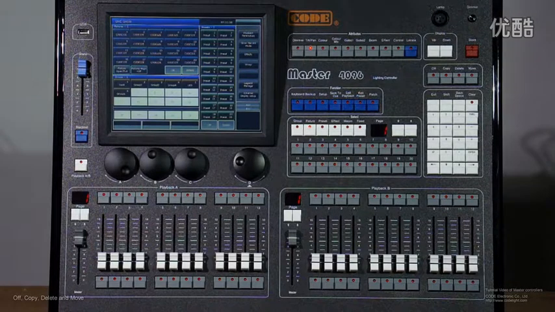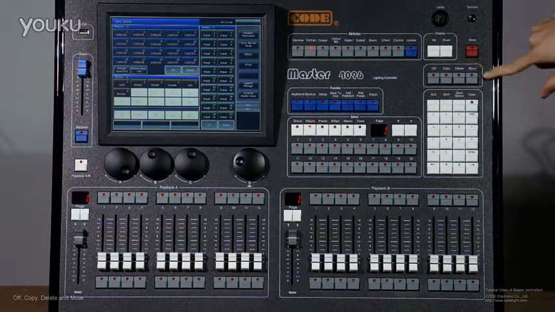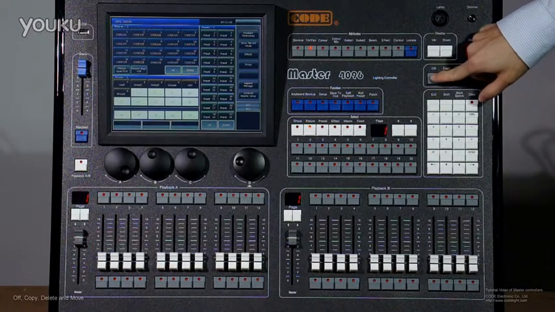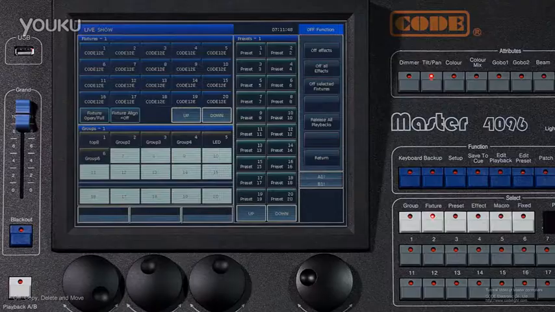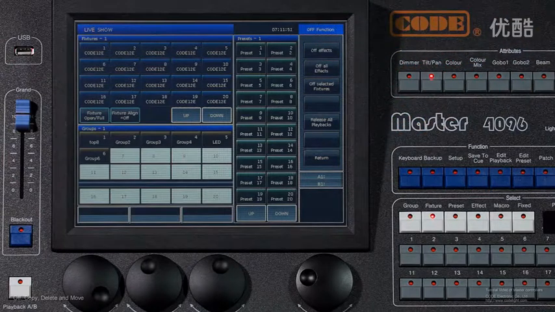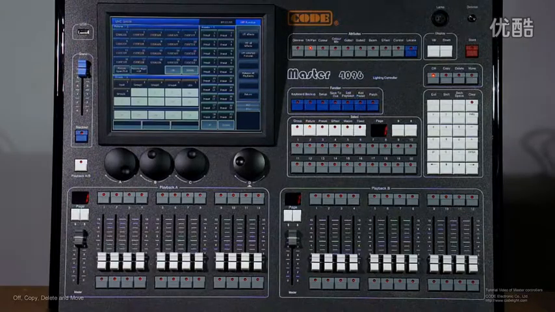Today, we will introduce the functions of these keys. First one is off. There are some options on the menu. The first one is off effect. It is to close the shape effects on the selecting features. The features not being selected will not be affected.